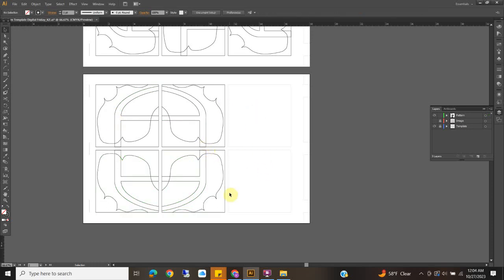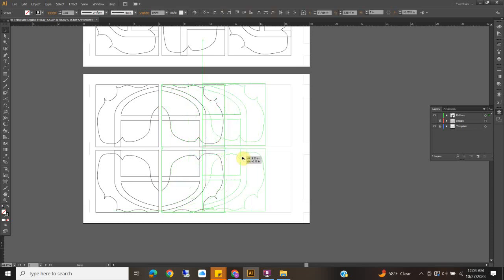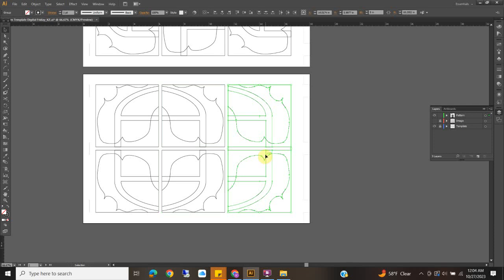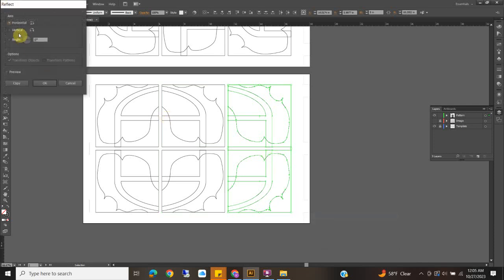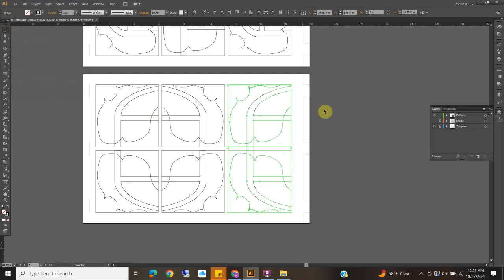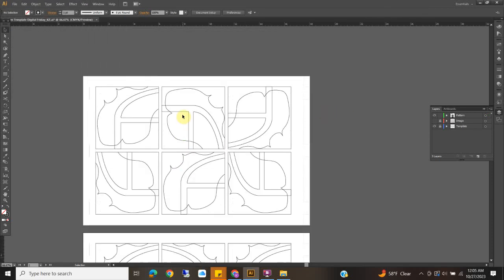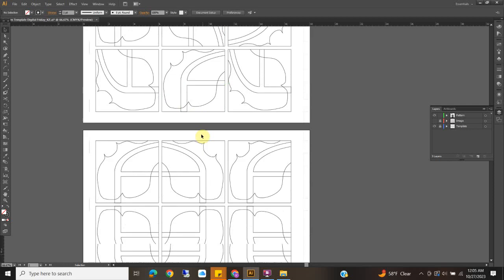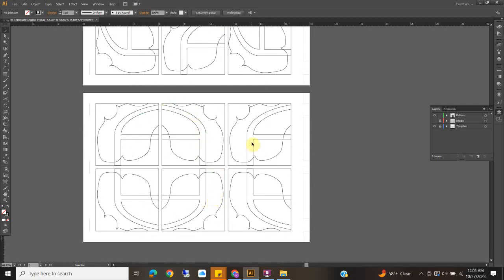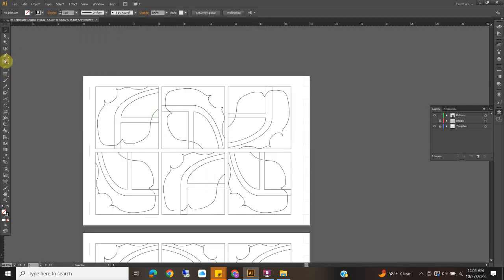Okay, and then I could maybe do one more mirror this way. So I could select these two. And then right click, transform, reflect, and we could do vertical here. So I could either have repetition, I could have rotation, or I could have reflection. Those are the three different things, and I'll write those out.